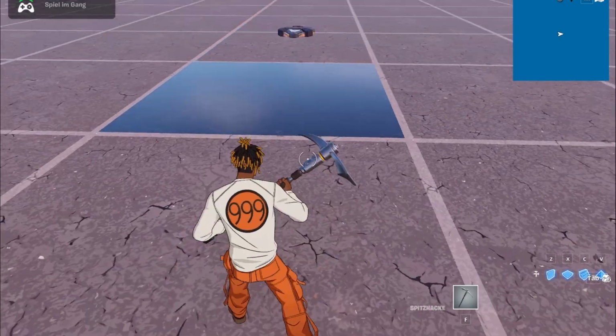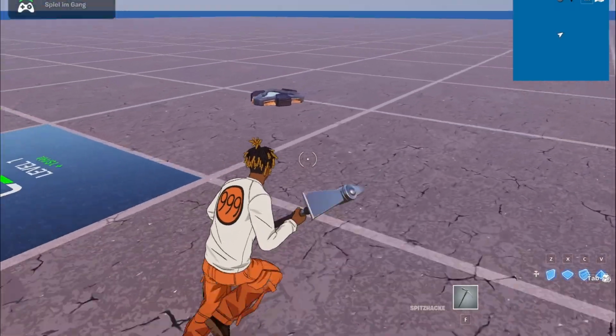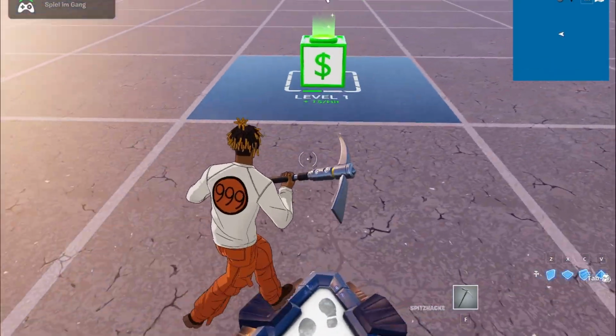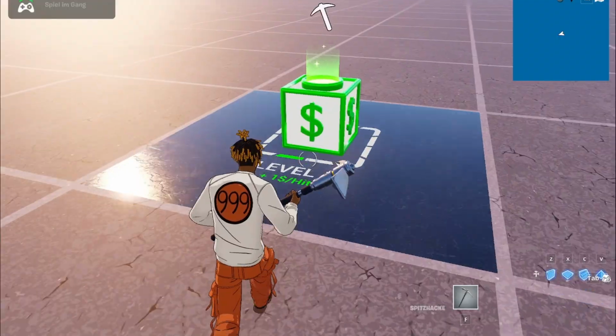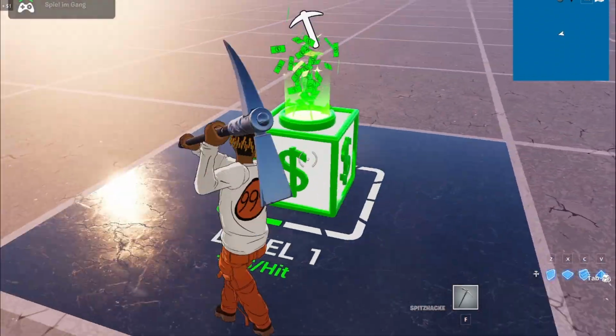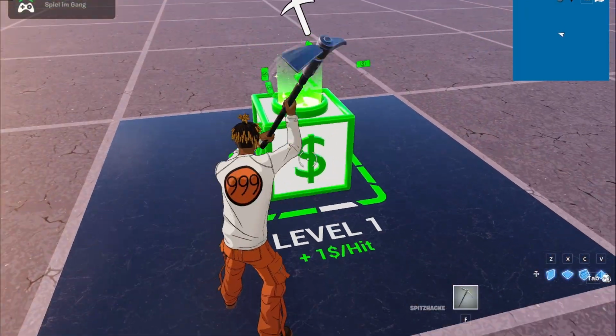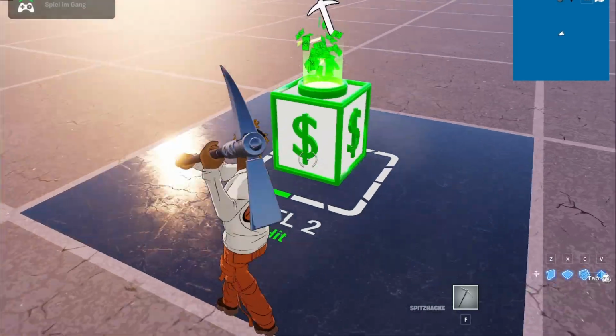Now in-game, if I step on the trigger here, the box will appear, and now I can hit the box from everywhere I want, and we have the nice box animation with the raining cash and the progress updates as well. Also, when we hit it 12 times, the level increases and we get more cash now. Now that's it for this tutorial.